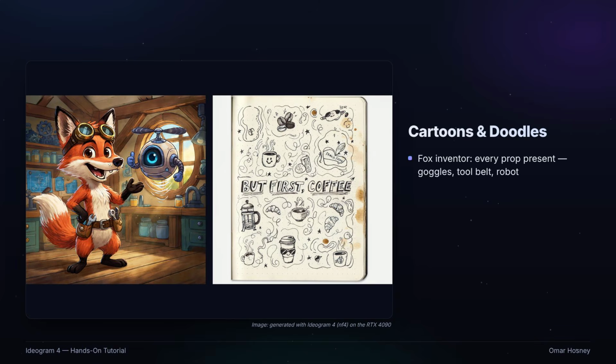The cartoon fox inventor got every prop I asked for. The brass goggles pushed up on the forehead, the leather tool belt, the little hovering robot with one friendly eye giving a thumbs up. But here's the most interesting miss of the whole experiment. I asked for flat, cel-shaded TV cartoon styling, and the model drifted toward a richer, painterly storybook look. Charming, but not the register I specified.